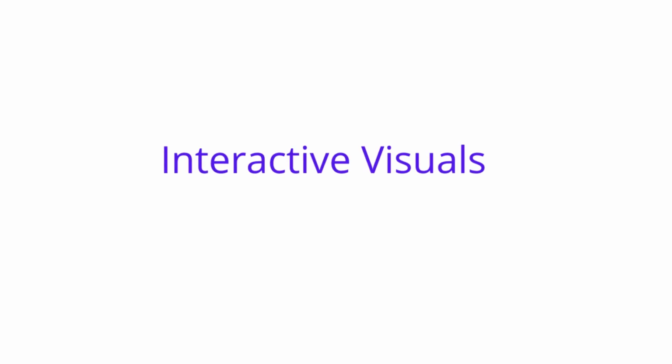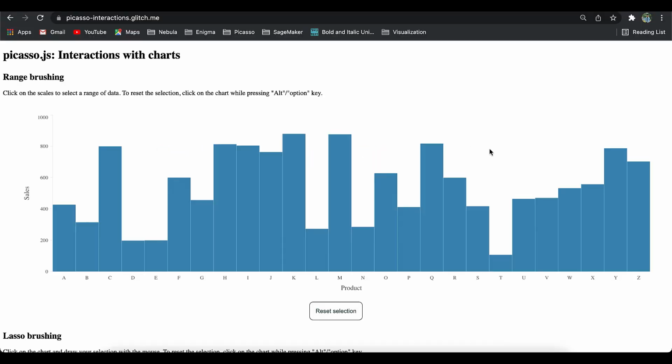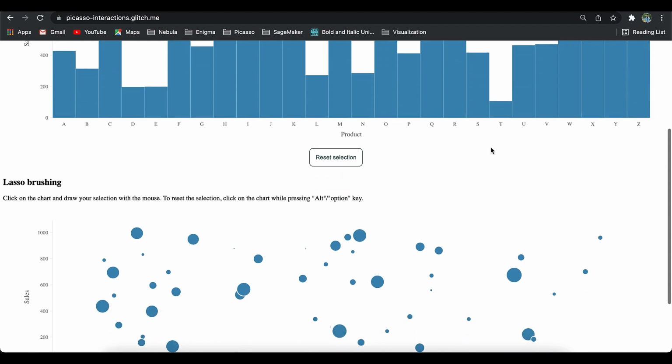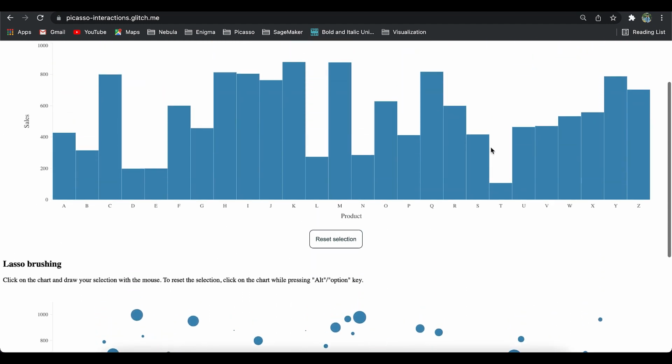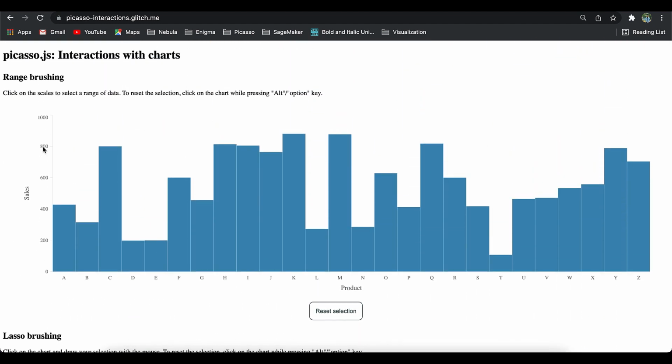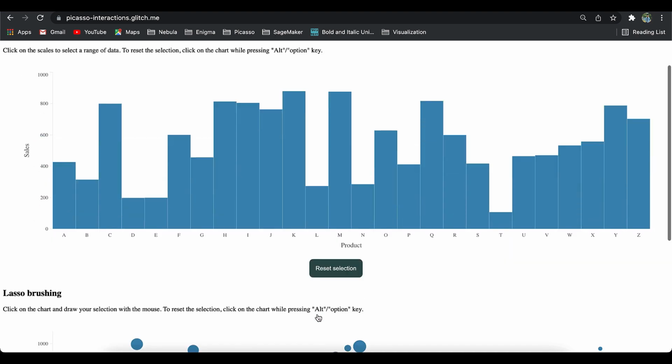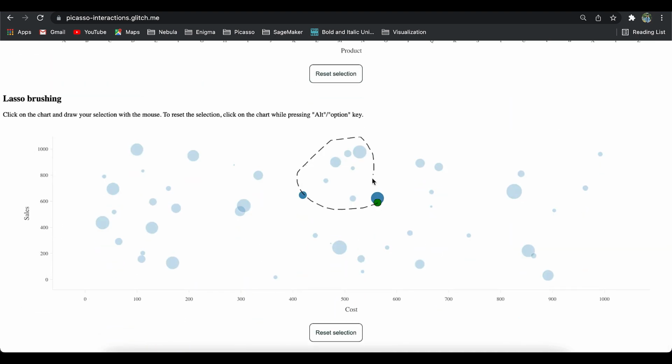Next, Picasso.js provides interactive visuals out of the box. Apart from basic interaction patterns, interactivity in the form of brushing and linking is provided in Picasso. You can make scales draggable or use lasso to draw around points.